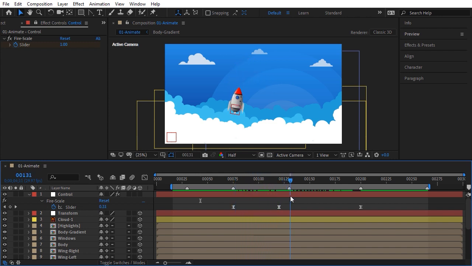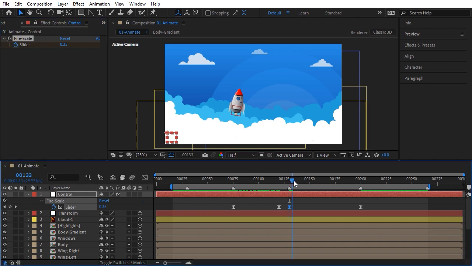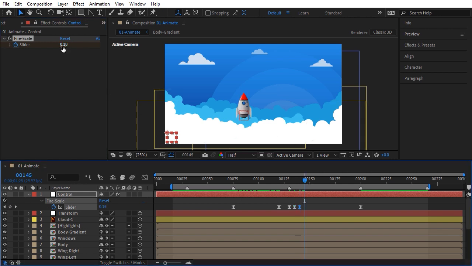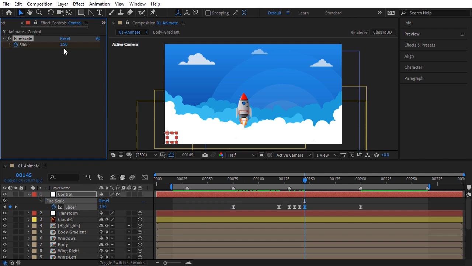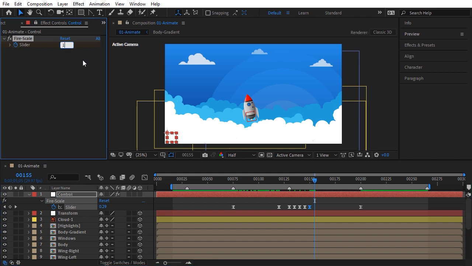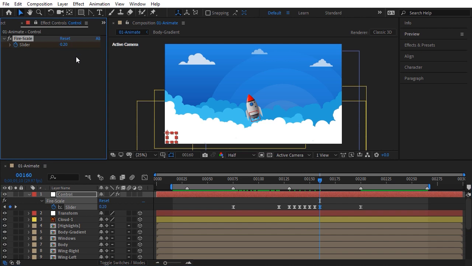So let's go to frame, for example, 130 and change the slider value to 0.35. Let's go 5 frames forward and set it to 1. In frame 140, change it to, for example, 0.1. For frame 145, let's enter 1.5. In frame 150, change it to 0.2. For frame 155, enter 1. And for frame 160, let's enter 0.2.